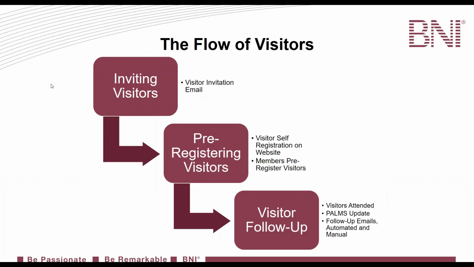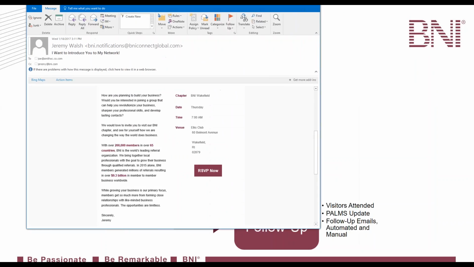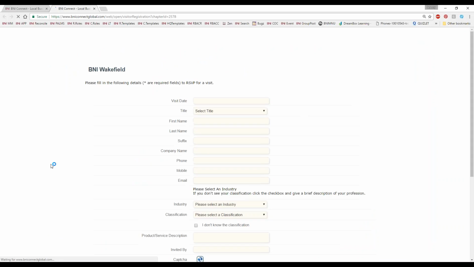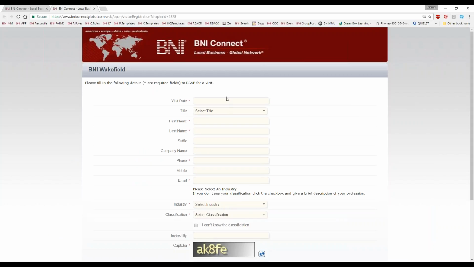And this brings us to the second part of this, which is pre-registering visitors. The most important thing that you can do is to make sure that your visitors are registered for the meeting. Now, again, the visitor can do that themselves. They can click on RSVP now, and that will take them to your chapter page in order to register for the visit. It's really easy to do.